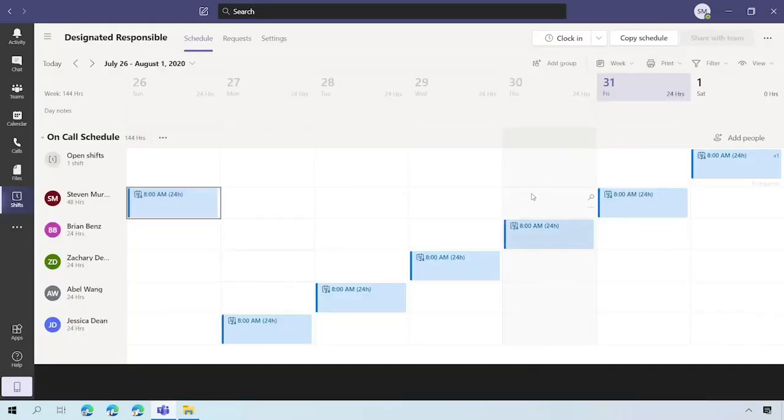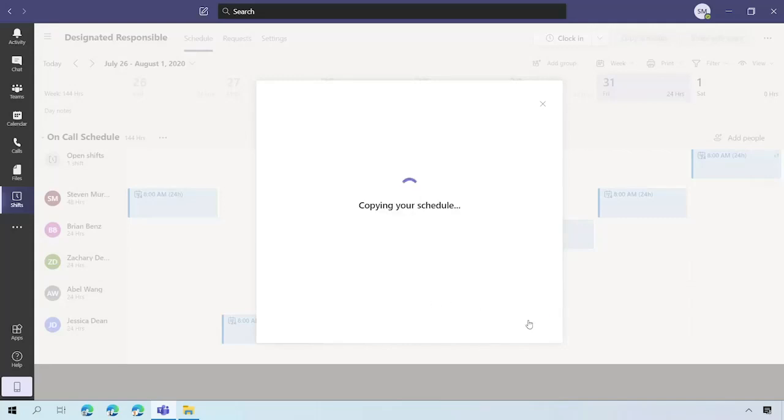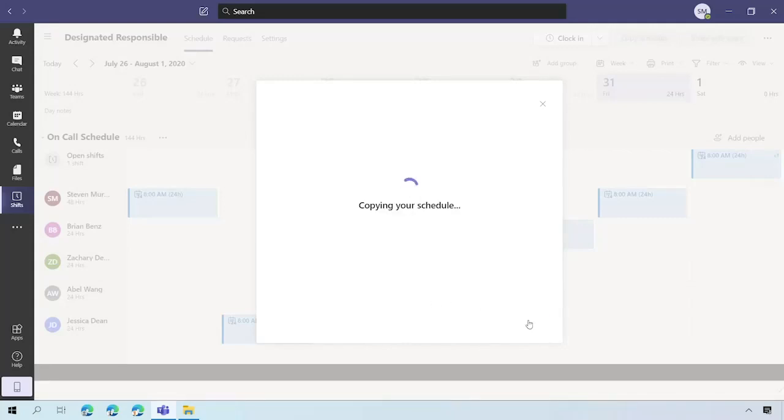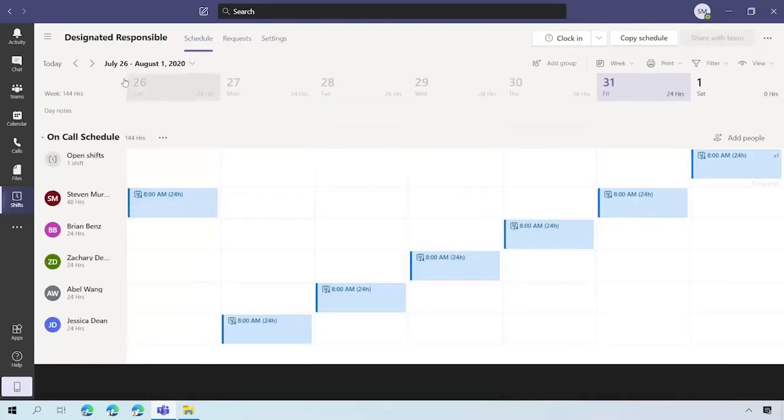Now, once we have our week or whatever time period we need defined, we can simply select the Copy Schedule button, and we can choose the date range we want to copy from and the date we want to copy our selection to. This will include all notes, activities, time off, open shifts, and even groups. Now, in this example, we're able to create the next 2 weeks for our shifts with only having to manually create that first week range. Now that I've done that, I'm still able to make any adjustments or tweaks as needed before this is locked in.